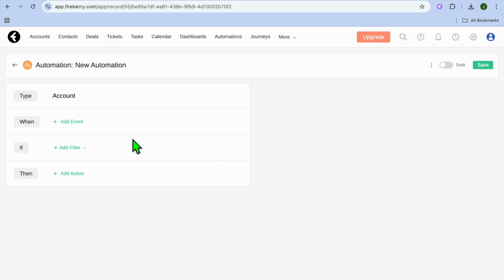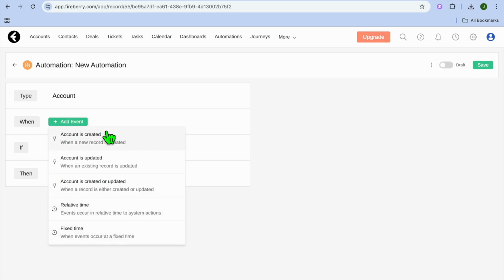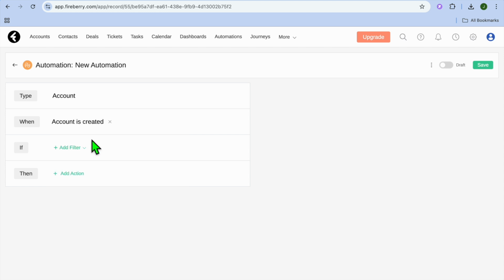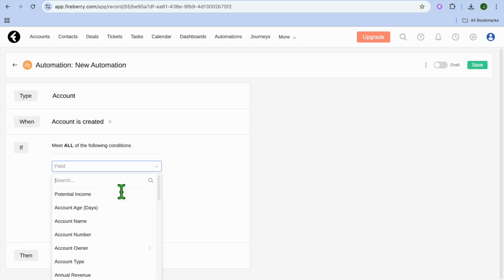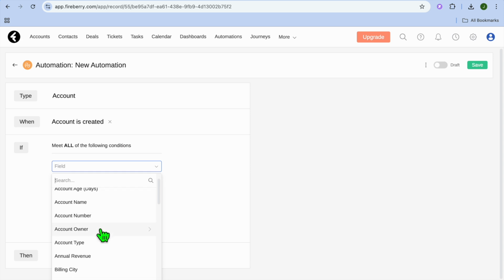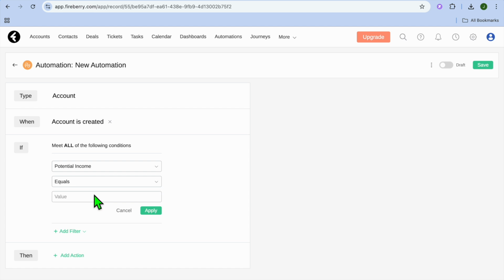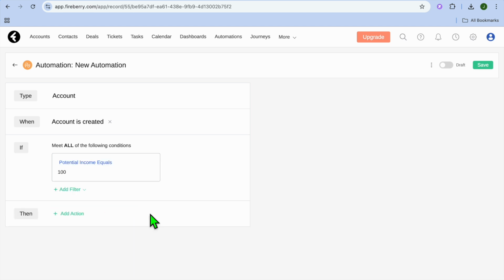After you have tapped on next, you can choose what you would like to trigger this automation to start. So you can tap on add event. So if you would like an automation to be created whenever an account is created or updated, you can select that. Then you can select what you would like to happen if, and you can see potential income. You can see the different fields that you can choose from. So let's say potential income, then we can fill in the income right there, and we'll tap on apply.